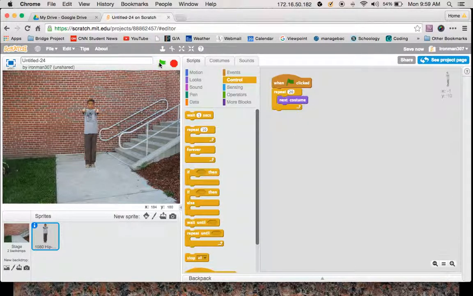Alright, and when I click on the flag this time, he does it really fast. And the reason he does that is it literally just goes through it 20 times as fast as it can. So I want him to slow down a little bit, so I'm going to have him wait 1 second.